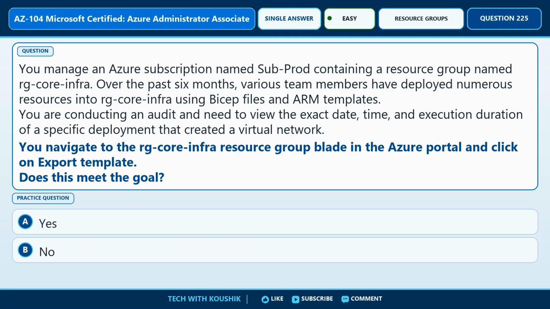Review the situation. You manage an Azure subscription named Subprod containing a resource group named RG Core Infra. Over the past 6 months, various team members have deployed numerous resources into RG Core Infra using Bicep files and ARM templates. You are conducting an audit and need to view the exact date, time, and execution duration of a specific deployment that created a virtual network. You navigate to the RG Core Infra resource group blade in the Azure portal and click on Export Template. Does this meet the goal?